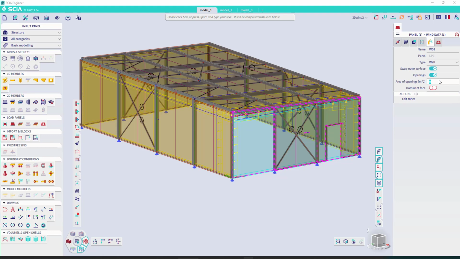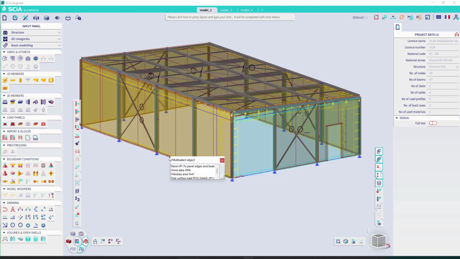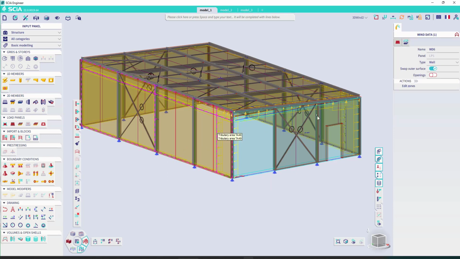For instance, let's say this is 5 square meters. And the same I can do on a face where there is no opening at all, like this one. There is not a physical opening. I set the wind data. Okay, I say there is an opening, I say it's a dominant face, and let's say 20 square meters.